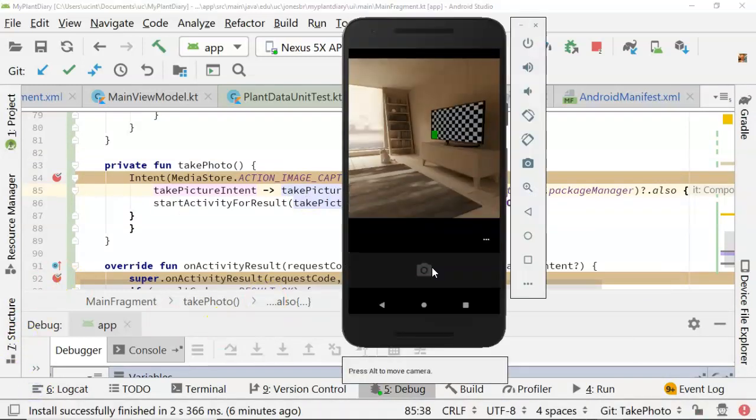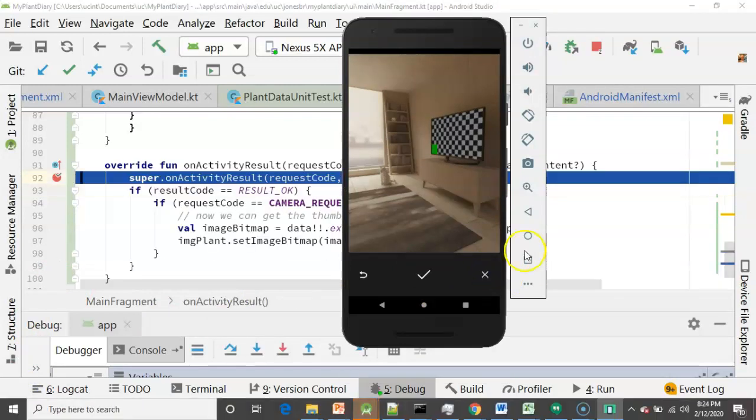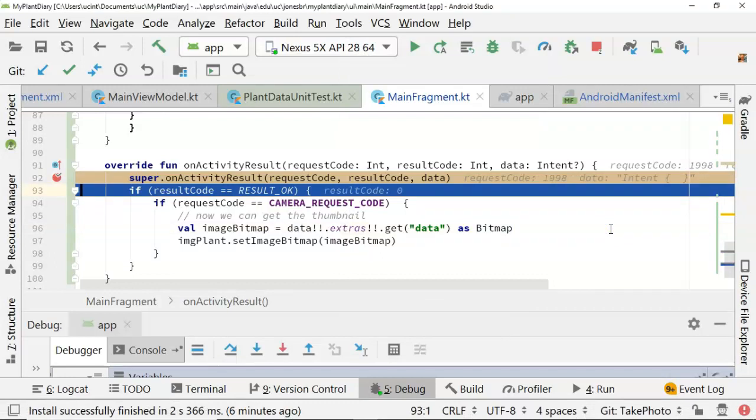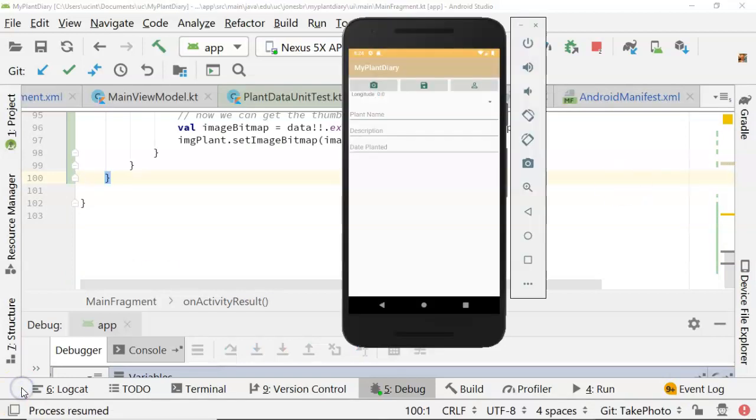Now let's take the photo, but this time instead of checking the checkbox, let's hit the X. And we see we're going to come back to the onActivityResult method. Was result code equal to RESULT_OK? I'm just going to press F8. We see no, it's not, so it skips this entire block. We look back at the emulator and we see that it's not showing us a thumbnail.